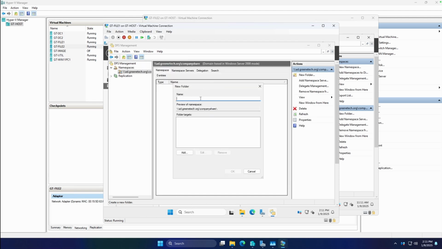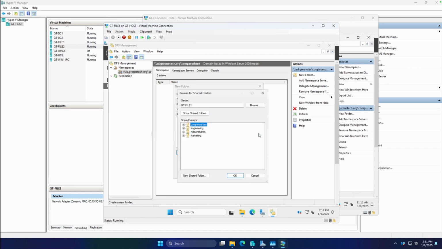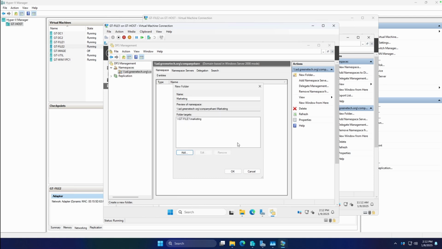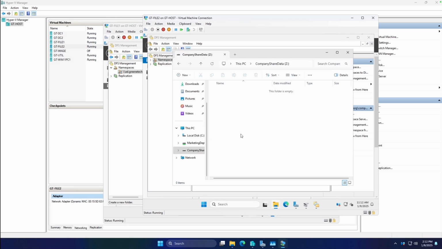Let's go ahead and do the marketing first. We're just going to call this marketing. And for the folder target, we're going to do browse. And we're going to look at marketing and pick. So there it is. So we're going to click OK. And we don't have that created on GT file 2 just yet. So let's go ahead and do that. So we're going to do more options and new, and marketing. And let's go ahead and do the same thing with engineering as well.